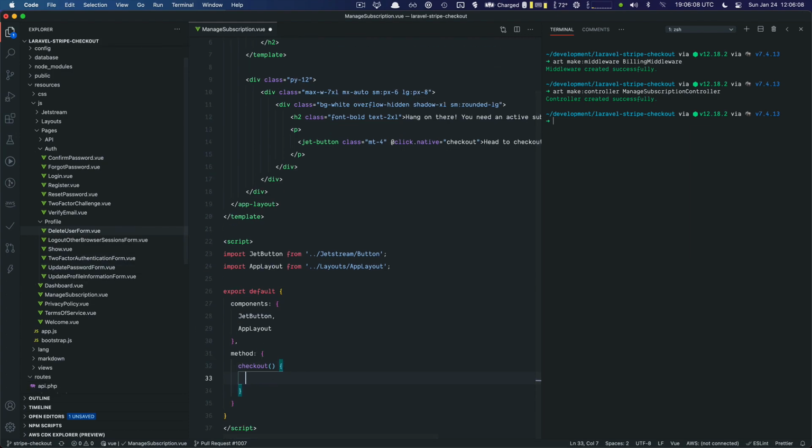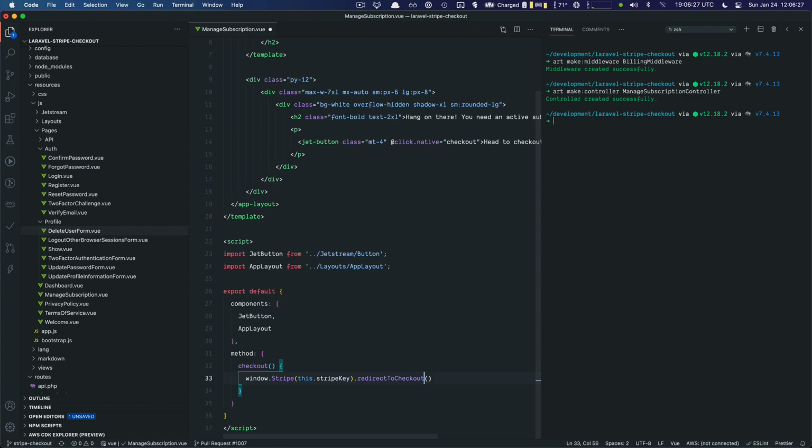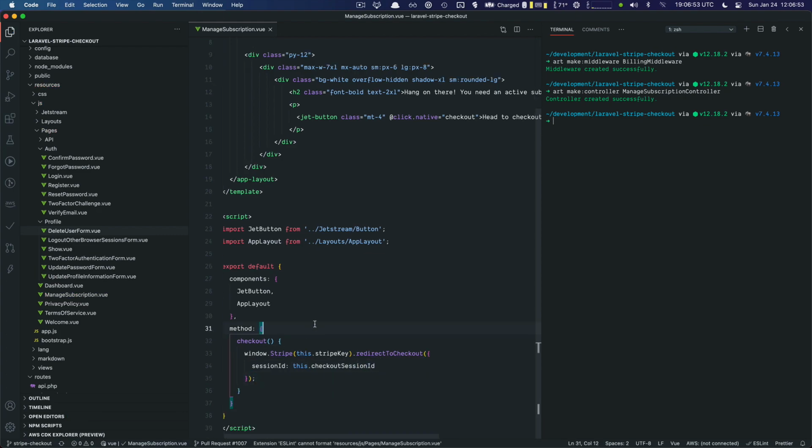And then inside checkout, it's pretty straightforward. This is where we're going to utilize that front-end JavaScript file from Stripe that we included in app.blade.php. So we'll call window.stripe, and then we're going to pass in a Stripe key, which is a prop. We'll get to in a second. We're going to call redirect to checkout and pass in our session ID, which we called checkout session ID. And that should be it.